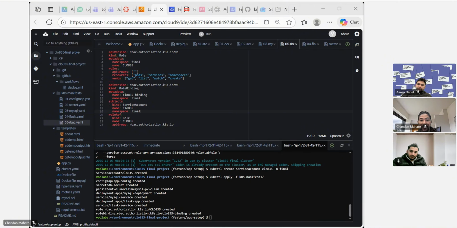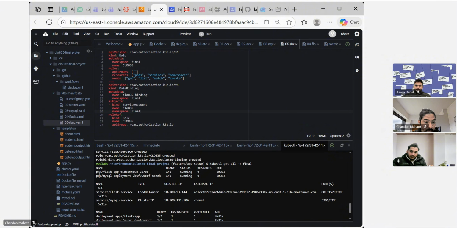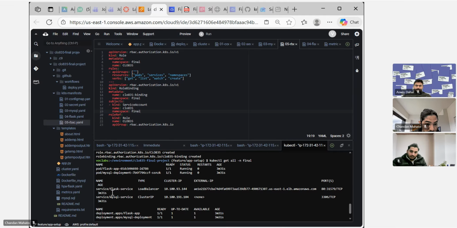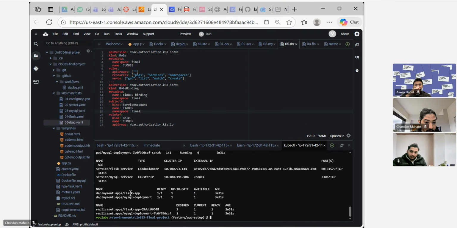Since I have applied the manifests, Kubernetes is now creating the PVC, deployments and services. Now let's check the status. Yep, here you can see two pods have been created, one for the Flask app and the next one for MySQL deployments, and you can see both are ready and running. The next one is the Flask service, of type load balancer with the cluster IP, and another one is the MySQL service with the cluster IP. So there are two applications that are ready, the Flask app and the MySQL deployment.